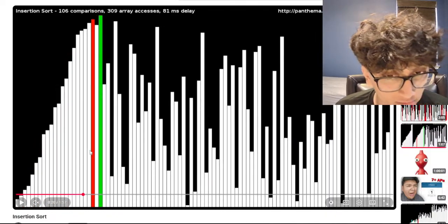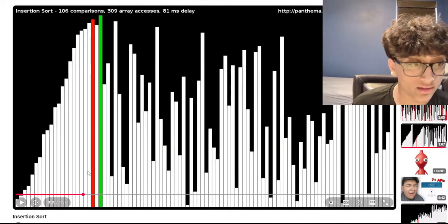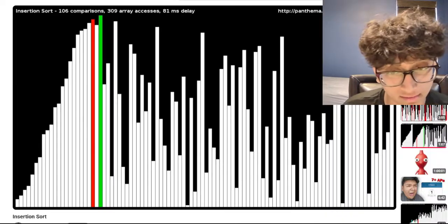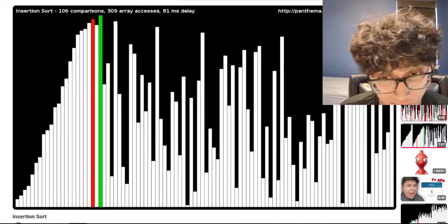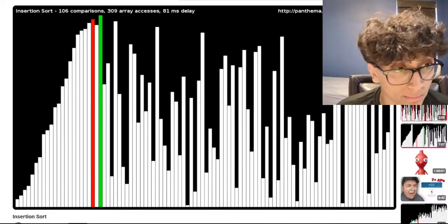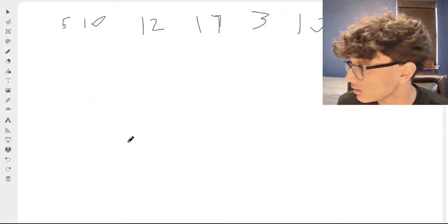So if selection sort is about finding that minimum and then shifting it right into the very front, insertion sort is all about comparisons and shifting. And that's going to be the main thing that you're going to see. So yeah, it's a lot of comparisons. Yeah, let's go to this.